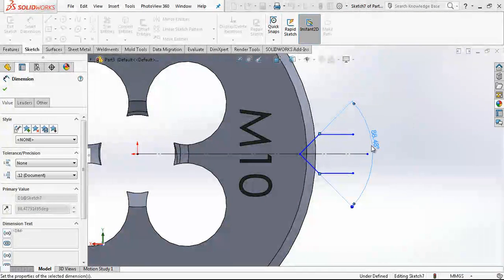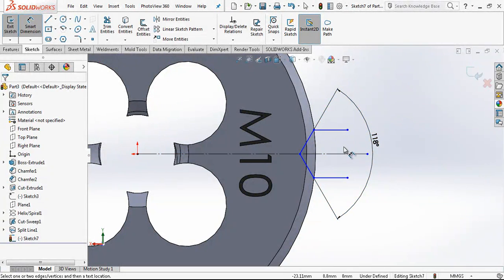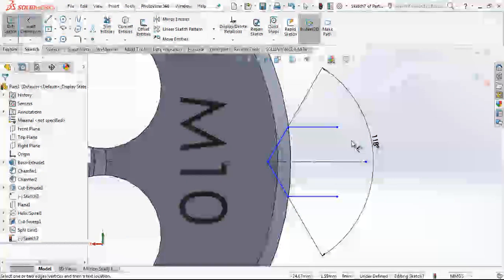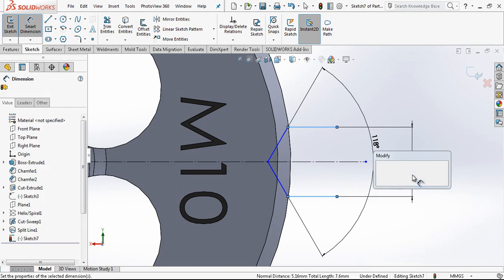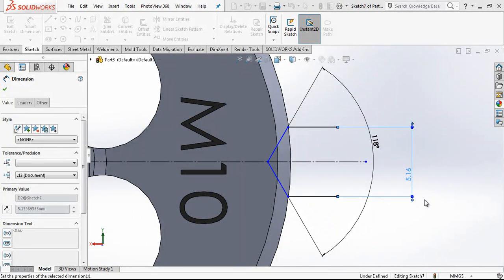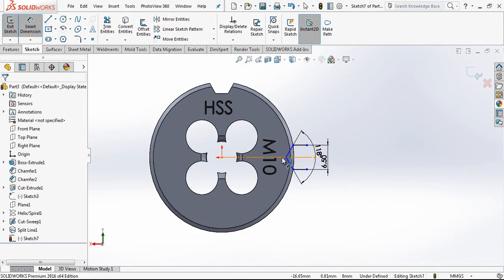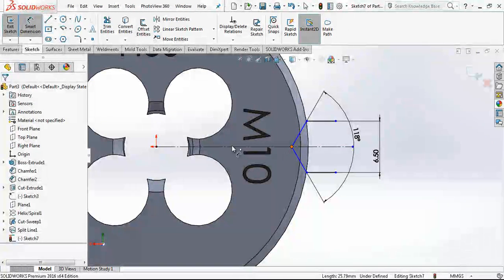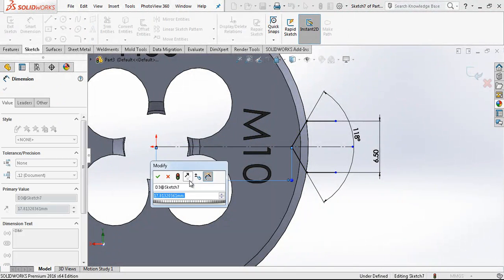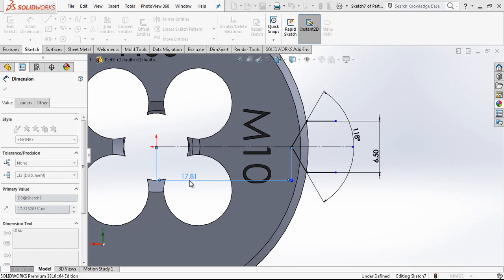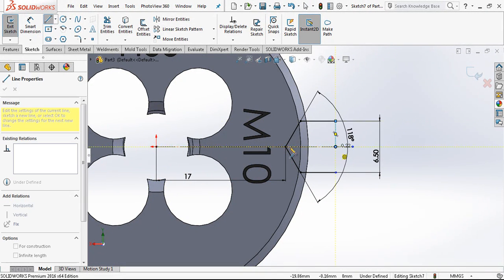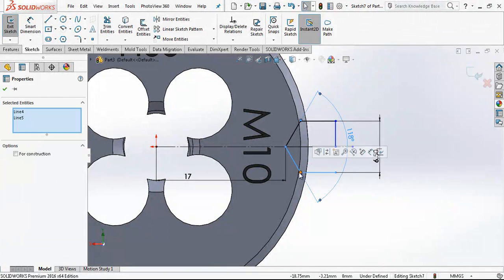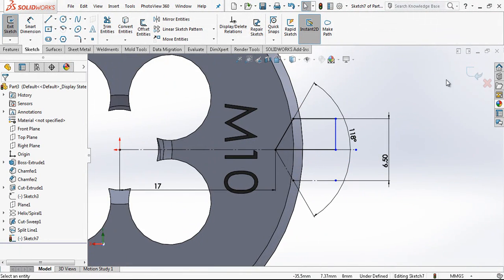This is 118 degrees, which is standard for drill bits, and our drill bit here is 6.5 millimeter, and from center to here we just go 17 millimeter, and I just close my sketch. By the way, this was unnecessary.